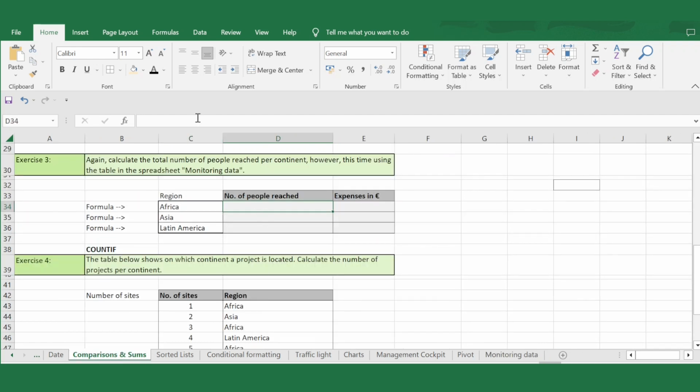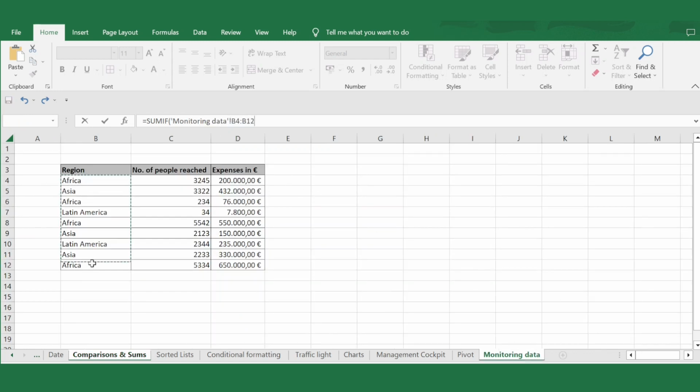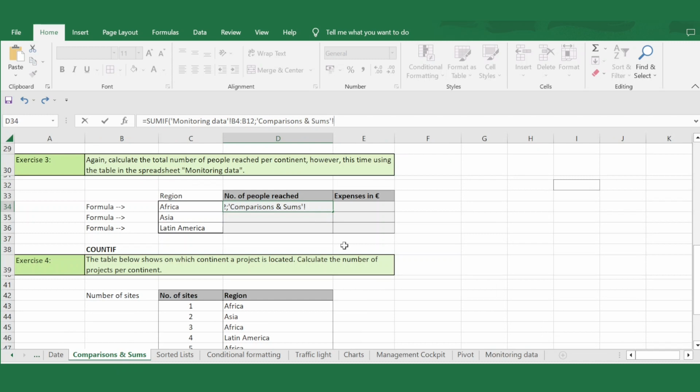So first I'm going to open the function, SUMIF, open the bracket, then go to the sheet, monitoring data, to select the range. And you will see that up here in the formula bar, it is also telling me that the range that I selected is in this other sheet. Now it's important to close the first parameter with a comma or a semicolon, depending on your version of Excel, because otherwise when I go back to the comparisons and sums sheet, it would think that I accidentally selected data from the wrong sheet and it would overwrite it.